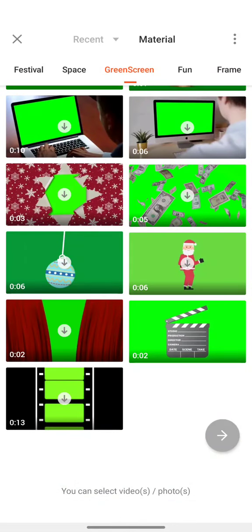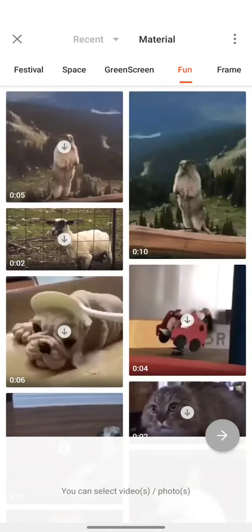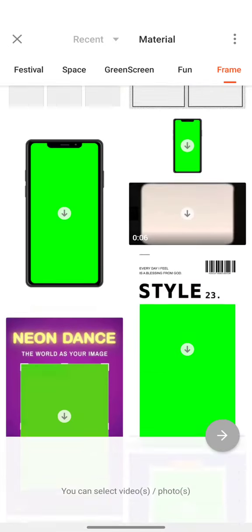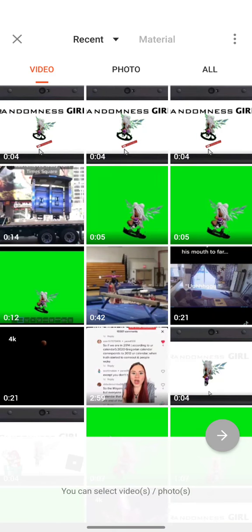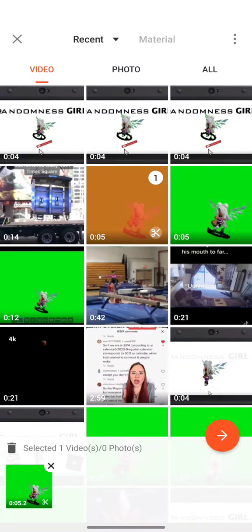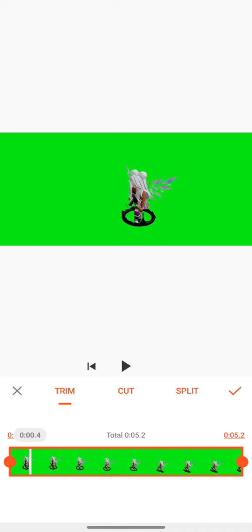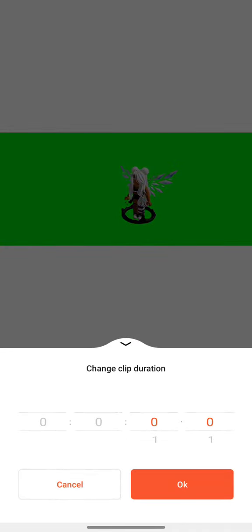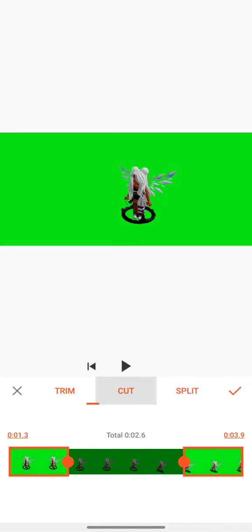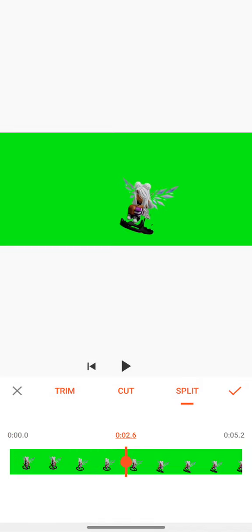Now I made my own green screen before this was added on here. I just took a picture of what I wanted to use as the frame. And then I took a screenshot of the color green from Google Images, pasted it on top. Now I have my own green screen. Fun. And they have frames. Now go to recent, let's say this right here. Now of course you can trim. If you want to trim it, you can also click on the orange and select a certain time, cut it, and split it.